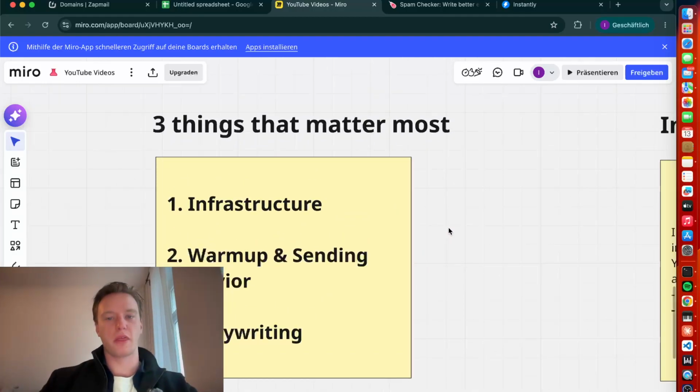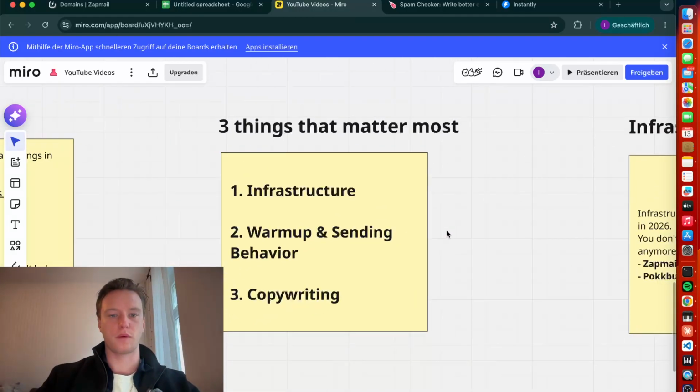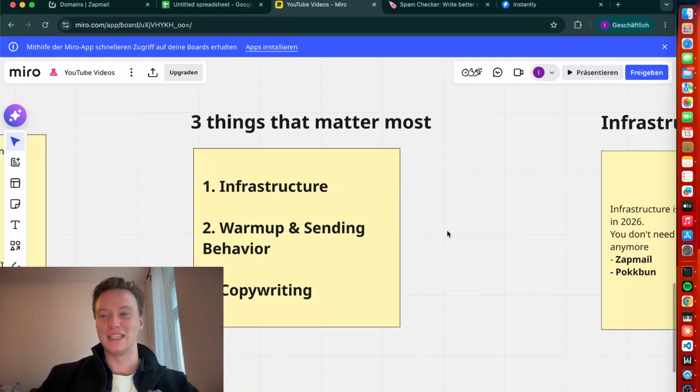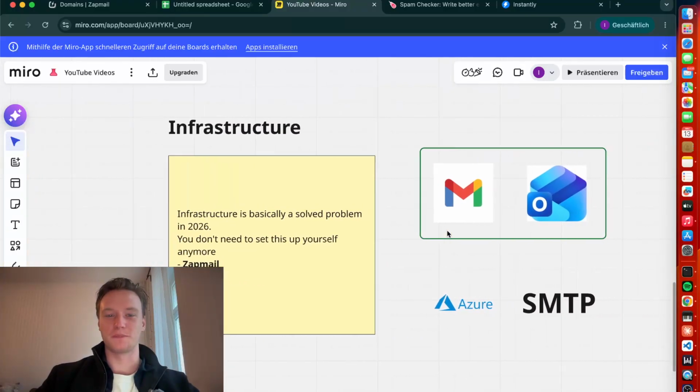There are three things that matter most for good deliverability. One is infrastructure, the other one is warm-up and sending behavior, and then the last one is copywriting. And I go through all of these in this video, and all of these matter as much as the other ones, right? So the first part is infrastructure.